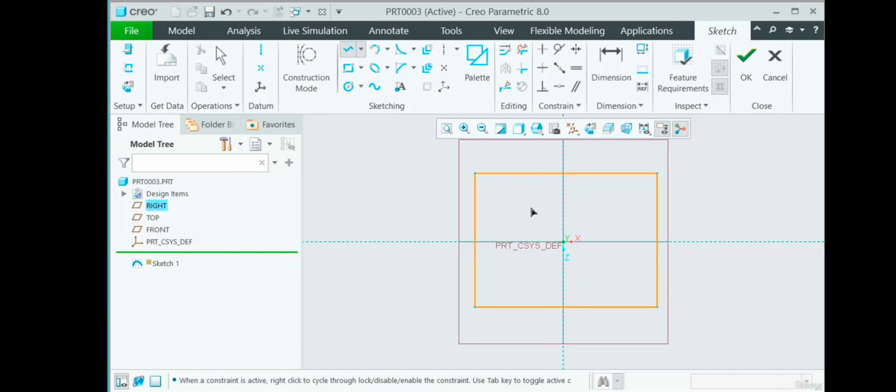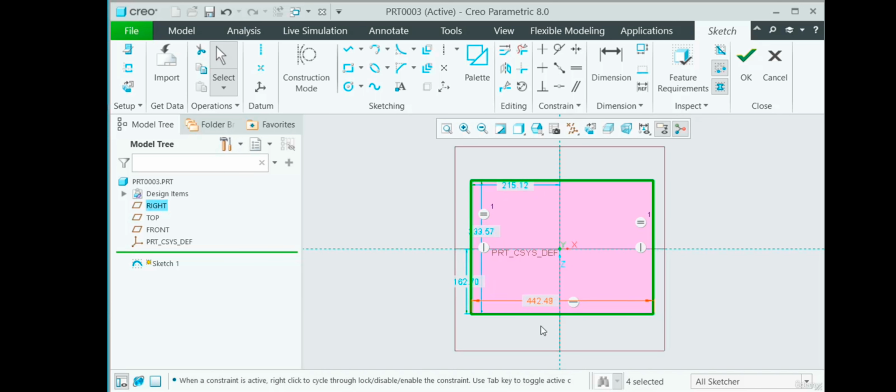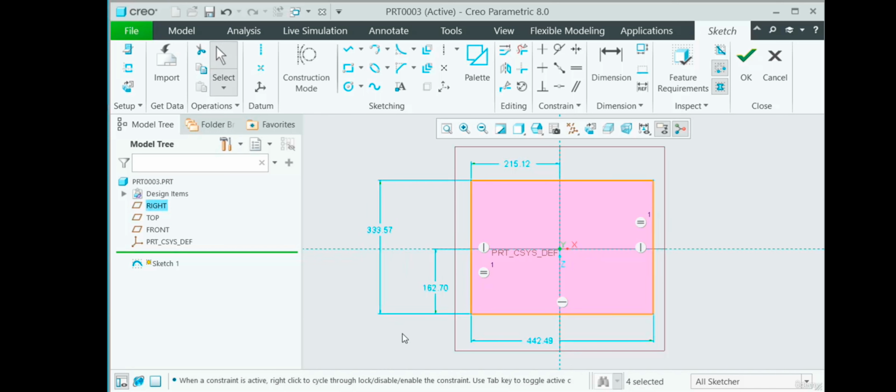Press on the escape key to exit from the command and you can see a completely closed rectangle has been formed. Even the dimensions also, if you see, whatever we require, that has been given automatically. So this is the power of auto constraints in Creo.